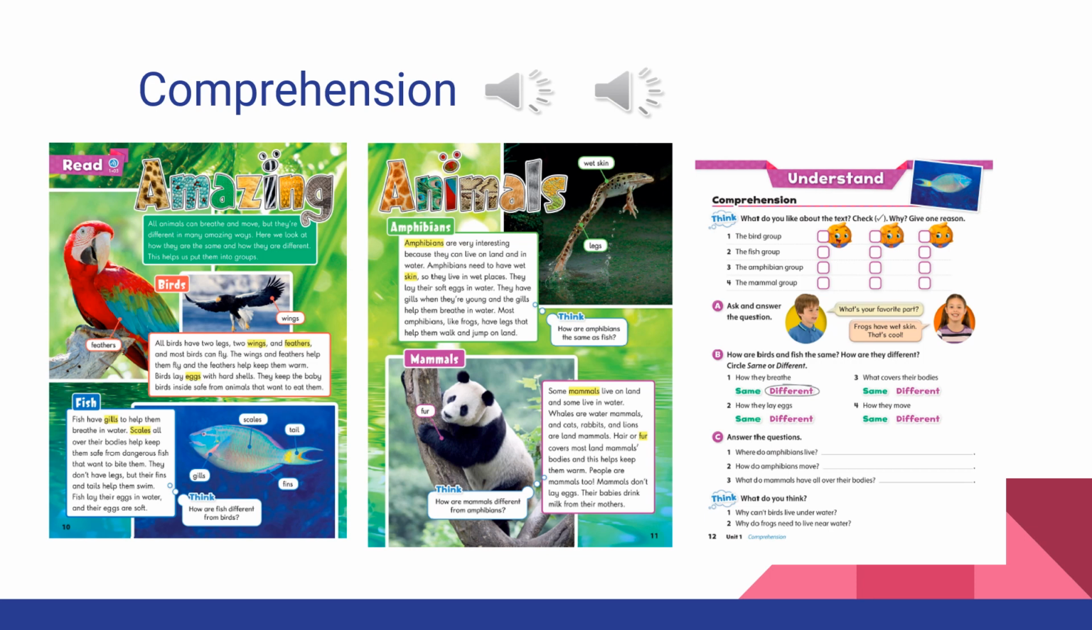Okay, class, in the birds group, they are telling you that all birds have two legs, two wings, and feathers, and most of the birds can fly. The wings and feathers help them fly, and feathers help keep them warm. Birds lay eggs with hard shells, and they keep the baby bird inside safe from animals that want to eat them. So this is what they explained about the birds group.